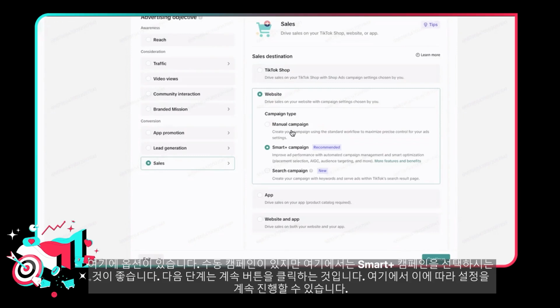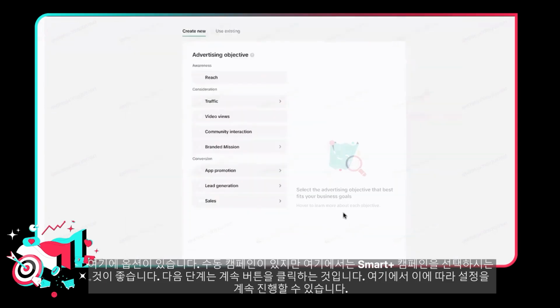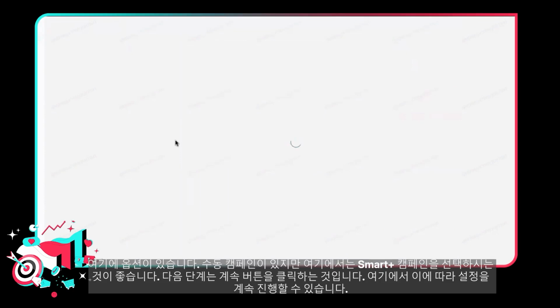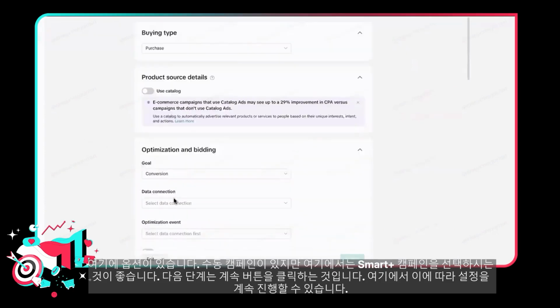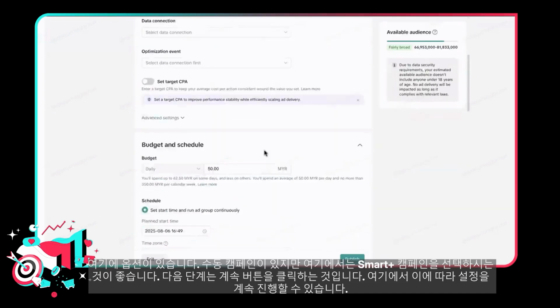So obviously you have your manual campaign, but specifically here, we want you to select on Smart Plus campaign as a recommendation. So what you can do next is just click on continue. And from there, you'll be able to proceed with your setup accordingly.